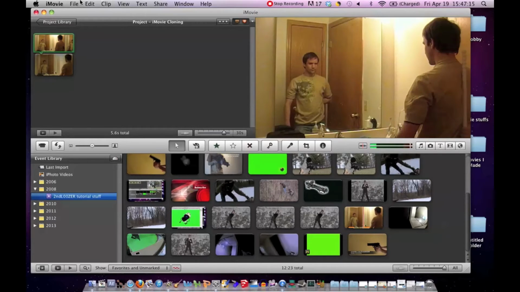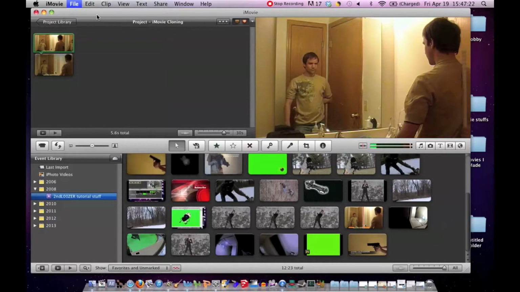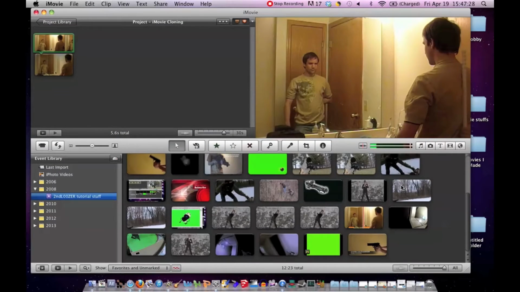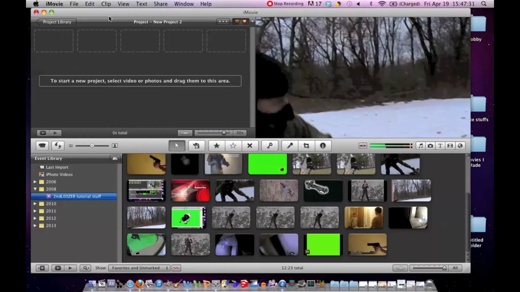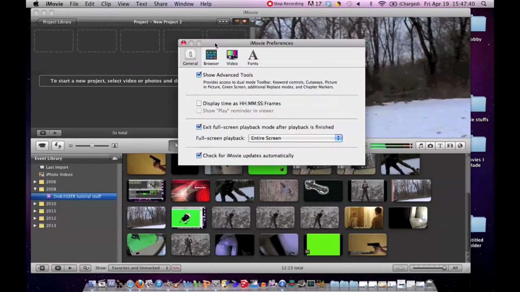So I'm going to start a new project quick. You go File, New Project. Don't need a theme, just hit Create. And also before we get started, make sure the advanced tools are checked. So go iMovie, click on Preferences. Go to the General tab and make sure the Show Advanced Tools box is checked.